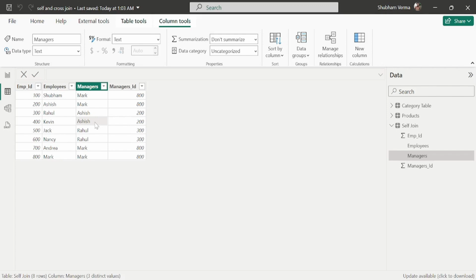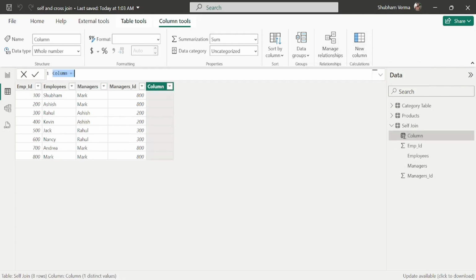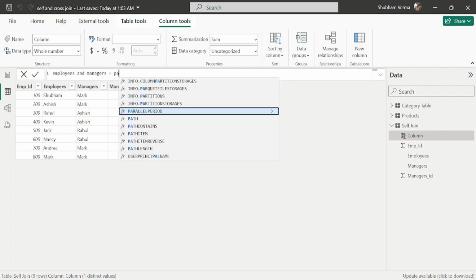But in Power BI, we have a DAX function which we have already covered in the DAX playlist, which is named path. The path function creates a hierarchy and gives you the result as per your requirement. So let's try the path function in Power BI. Let's go to new column and let's say my column name would be employees and managers. And here I will write my DAX function, which is named path.